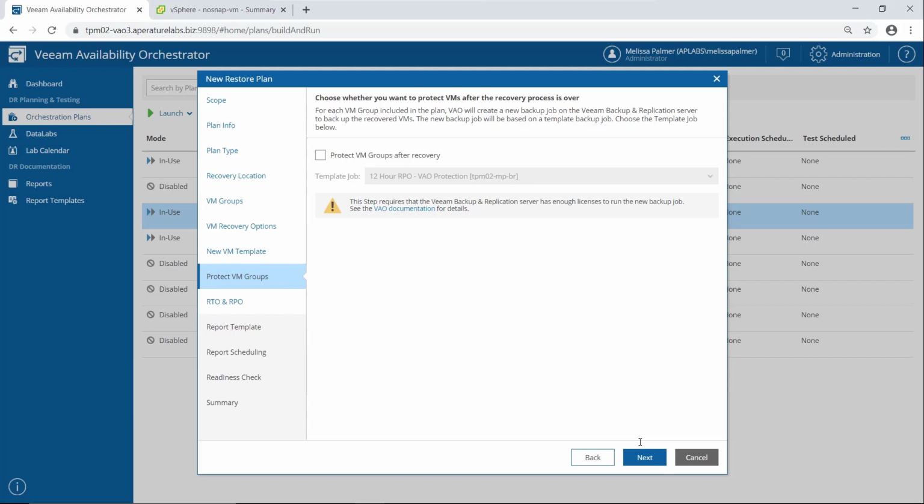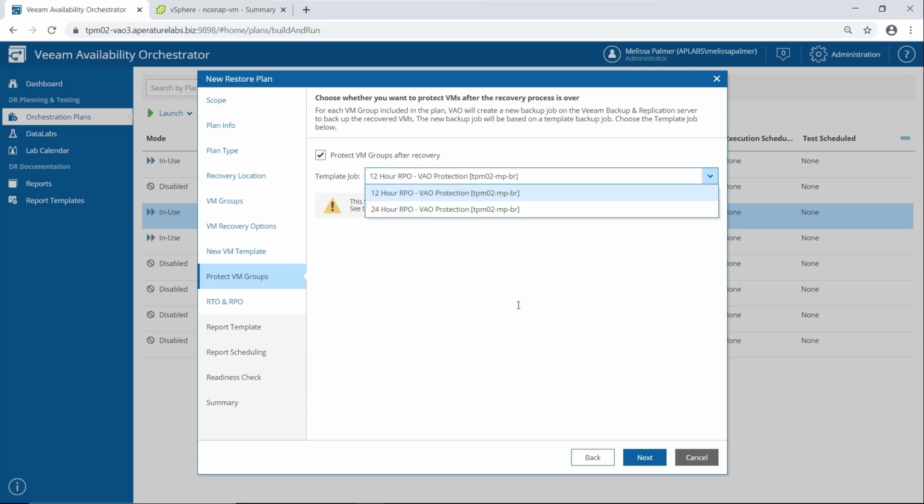It's important to remember that in a disaster, our DR environment is now our production environment, and we need to be protecting that data. We can see that we have a couple of jobs that I've pre-created in B&R. It's just a job that has VAO template in brackets in the description. And I can say, based on my application's RPO, so I could have a bunch of these canned and ready to go, we need to start backing up these VMs with the appropriate RPO.